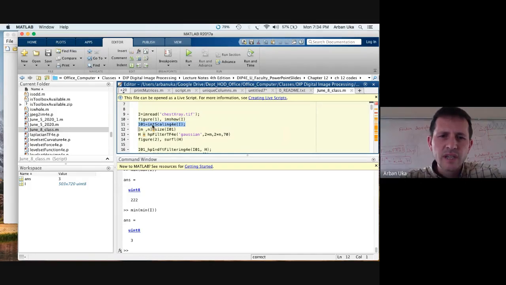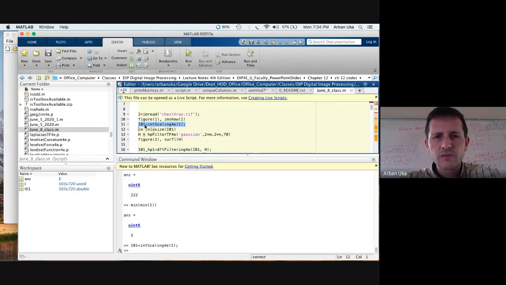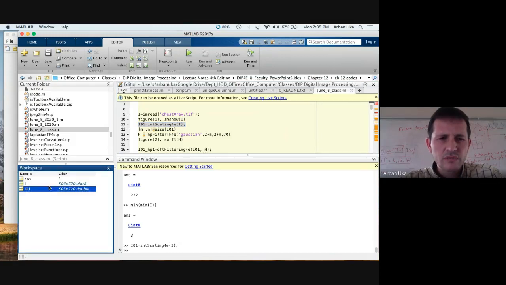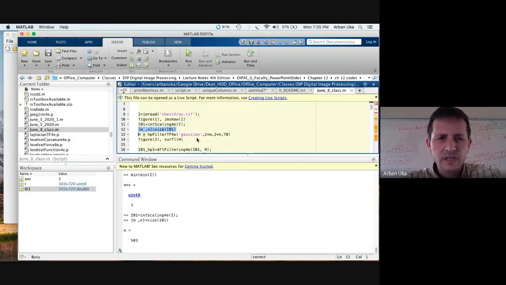Now, let's scale this image from 0 to 1. So this means that we have the image from 0 to 1. We scale it in such a way. And now, this is image 0 to 1. The type of variable is double now. Let's see what is the size of this image. We knew this one, it was 503 and 720.